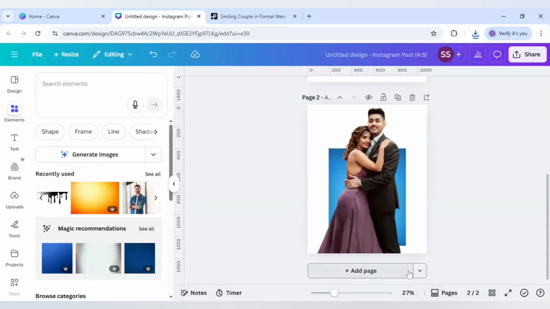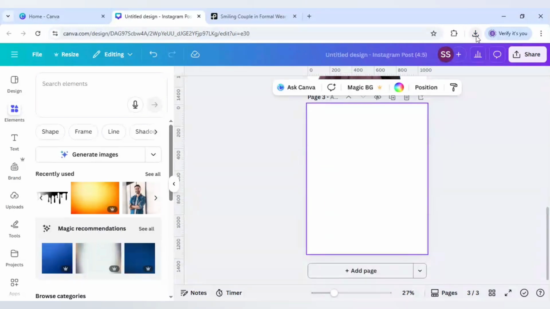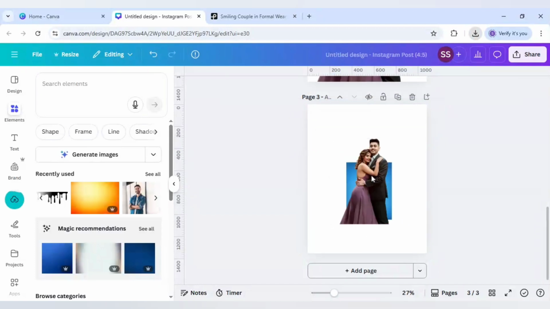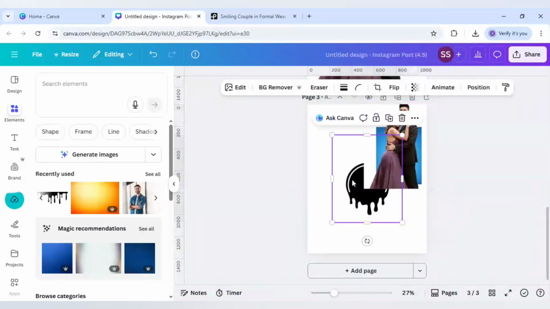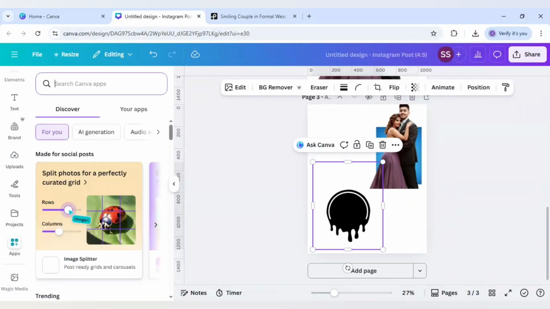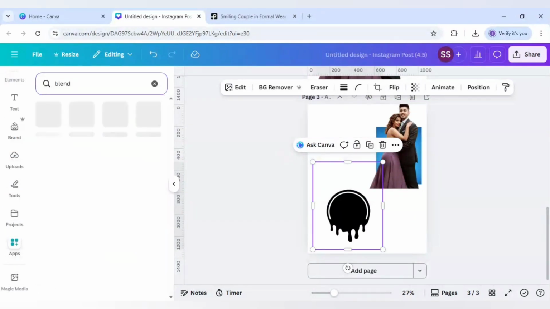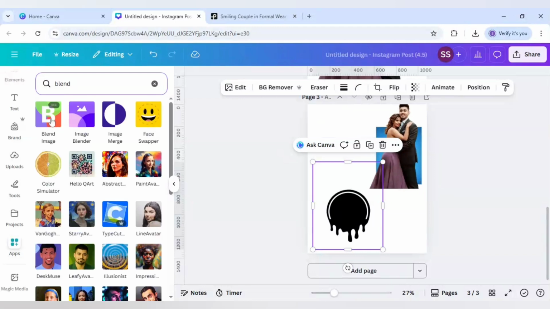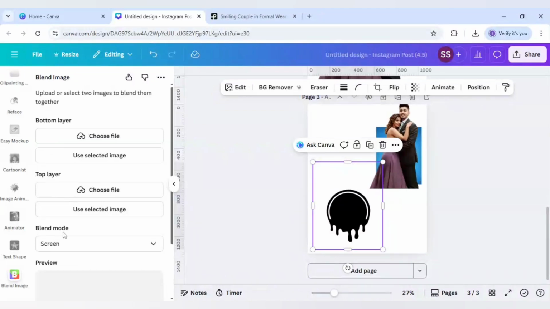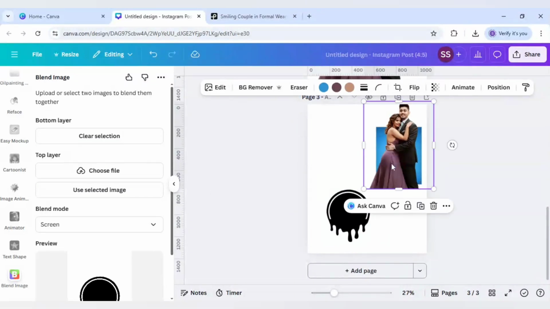So when both the downloads are done, click on add page and just upload both the images which you just downloaded. Okay, and scroll down to apps, here write "blend" and click on this blend image app, and make sure the blend mode is in screen, and now select the bottom layer as this element layer, and for the couple select this top layer.